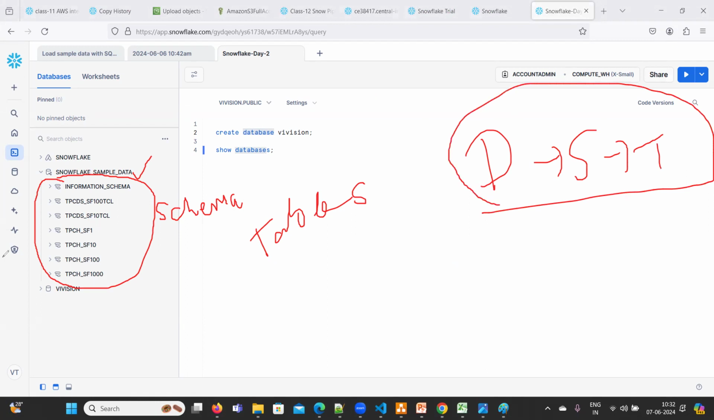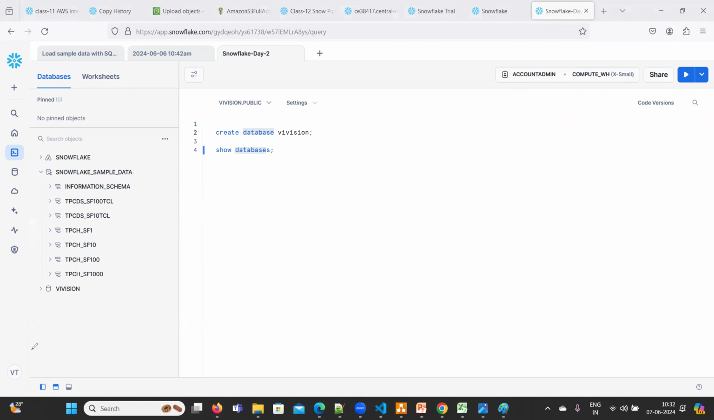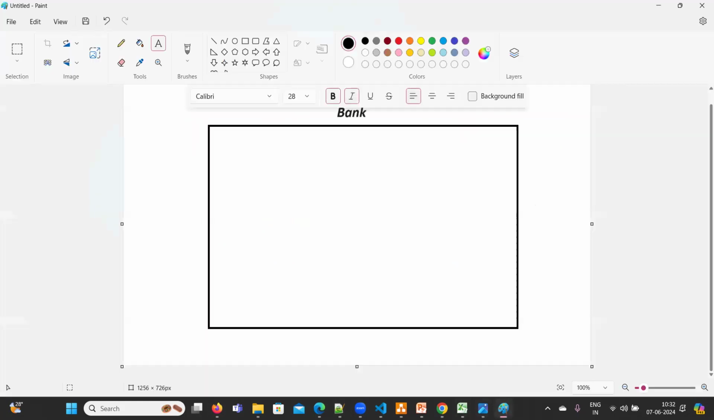Database, schema, and table. Why can't we just create many tables within a database? Why is it required? I'll give you one example so that you can understand. There is a bank database. What types of banks do we have? If you assume, we have HDFC, ICICI, Axis, SBI. There are many banks, and these are all Indian banks.